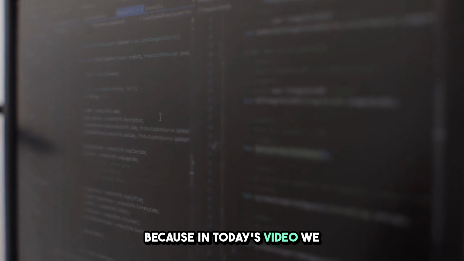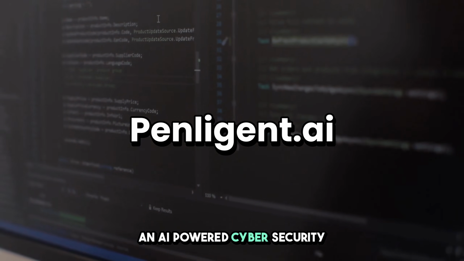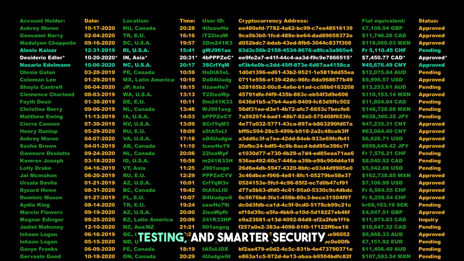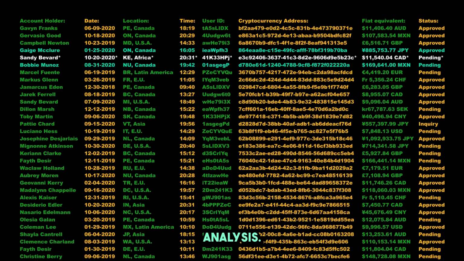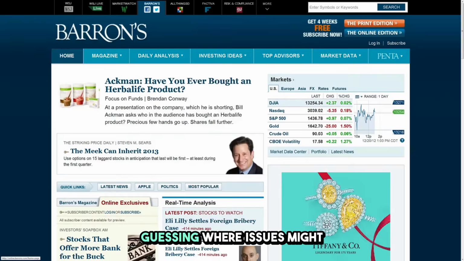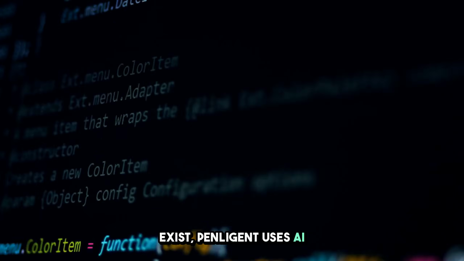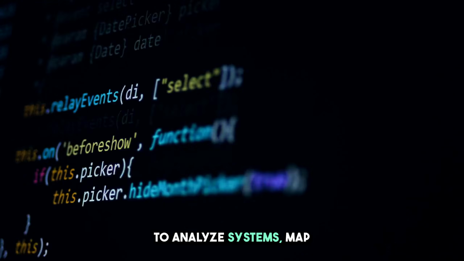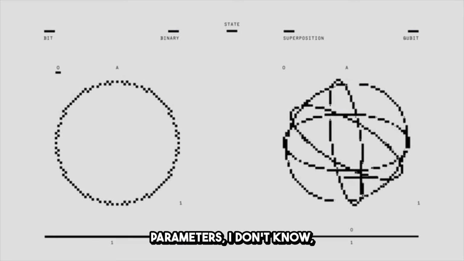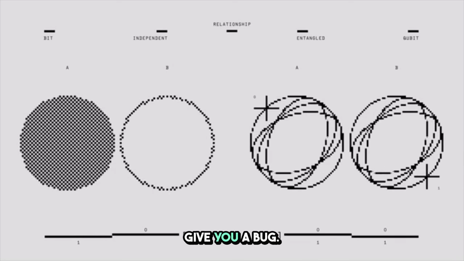Because in today's video, we are checking out Penligent, an AI-powered cybersecurity tool built to support bug bounty hunting, penetration testing, and smarter security analysis. So instead of manually testing every feature or guessing where issues might exist, Penligent uses AI to analyze systems, map potential risk, endpoints, parameters, multiple areas that might give you a bug.